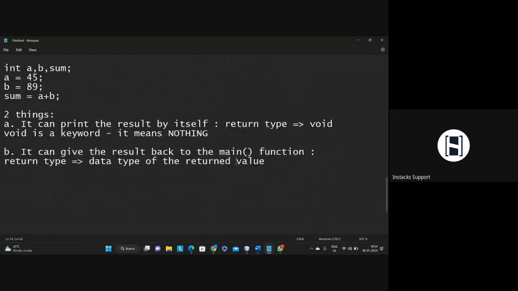So when I add two integer numbers, what am I going to get as a result? Integer. So that is the data type of the function. That is the return value of the function. Return type of the function is the data type of the result. Nothing but the data type of the result. So when you are adding two integer numbers, the result is going to be an integer. If you are going to add two floating point numbers, the result is going to be a float. When you're going to add two double numbers, the result is going to be a double.